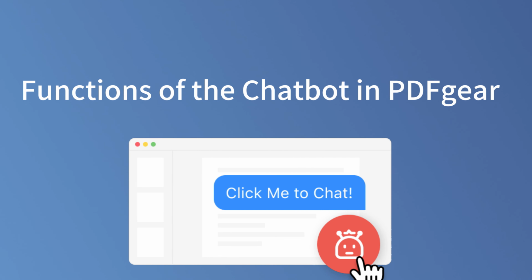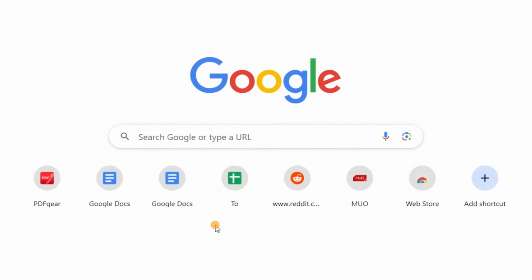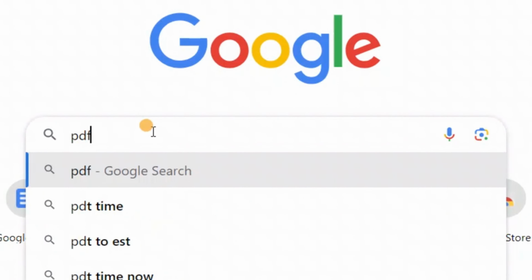Do you want to chat with your PDF for answers? Here is an AI chatbot for you to explore more features in PDFgear. You can use PDFgear Copilot to ask questions about your PDF. Its responses will be based on the content of the PDF.